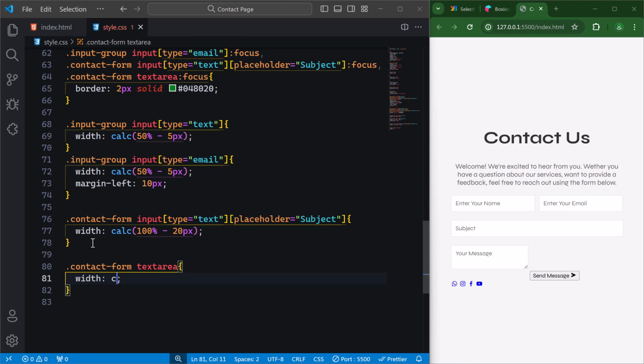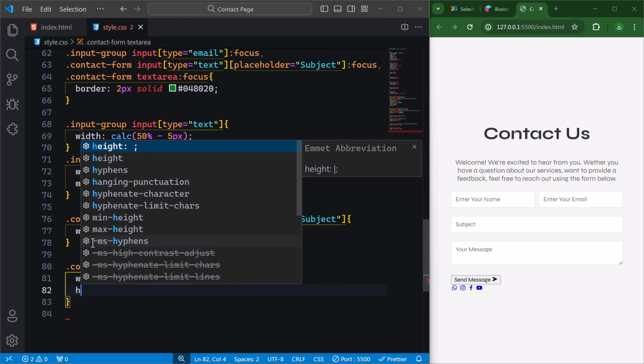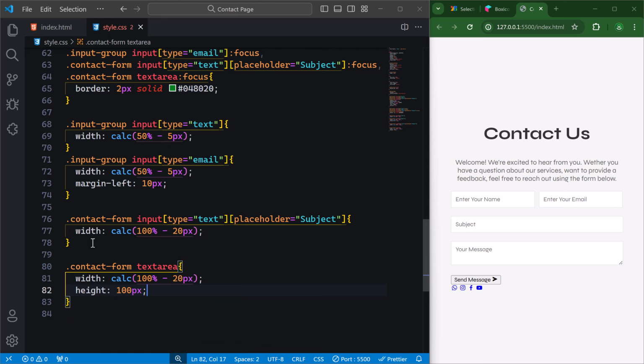Moving on, we target the text area. For its width, we're also taking 100% of the available width and subtracting 20 pixels. We set the height property to 100 pixels.